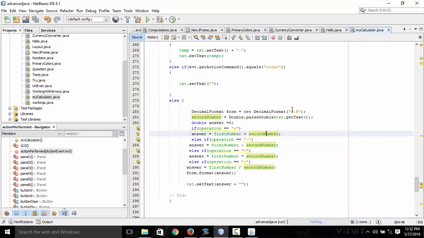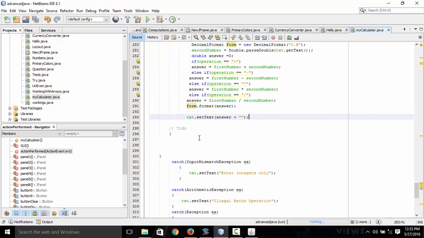So this decimal format just takes a couple of numbers after the decimal place. So that's what you see here. You can restrict it to, let's say, two numbers or one number. So after we're done with that, we set it to the text field, and that's where you get your answer displayed.